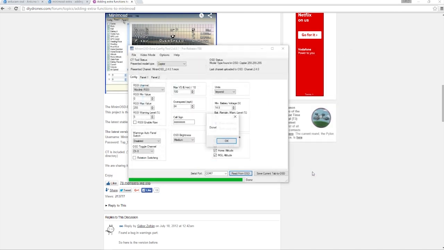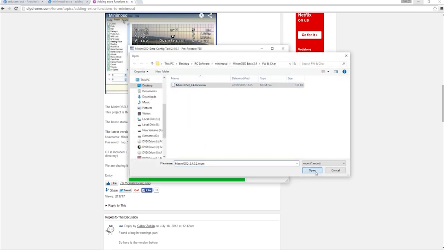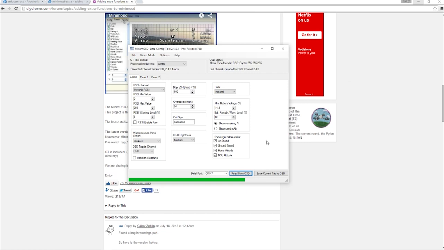Once that is done, we also need to update the character set, select Options, Update Character Set, and choose the MinimOSD 2.4 MCM character set file. Be aware, if you haven't done the modification on the MinimOSD board so that we are transferring the 5 volts from the digital side to the analog side, in order to update the character set, you'll need to plug in your FPV gear to power up both chips.